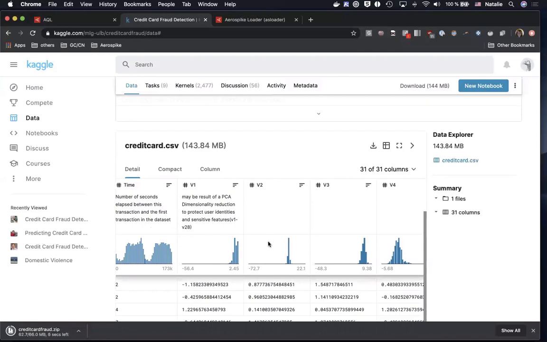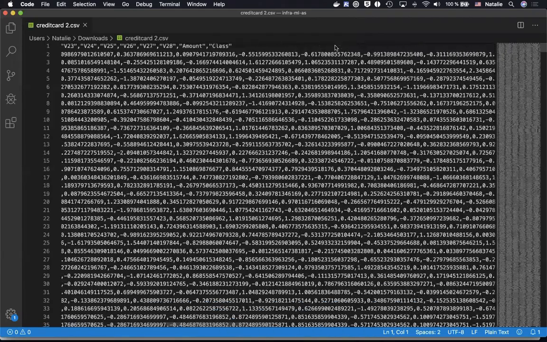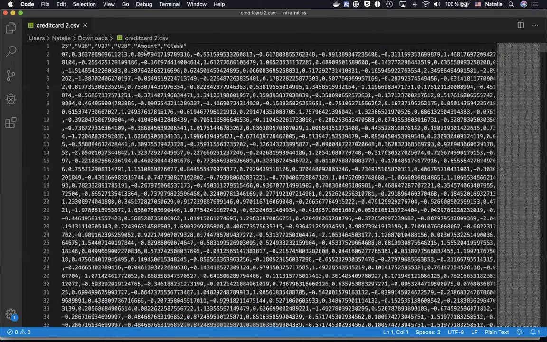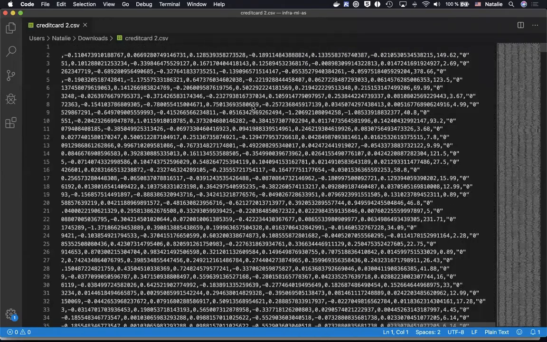This is how the data looks. First column is time, then we have the expected 28 columns of V, and then we have the amount and the classification. So integer, 28 floats, 29th float, and a string, which is the prediction.